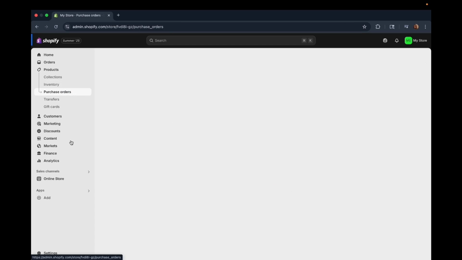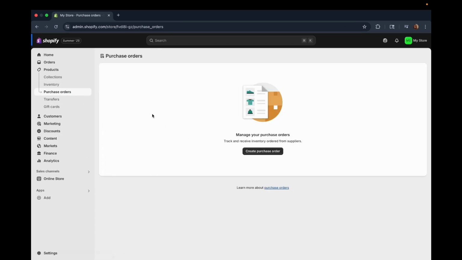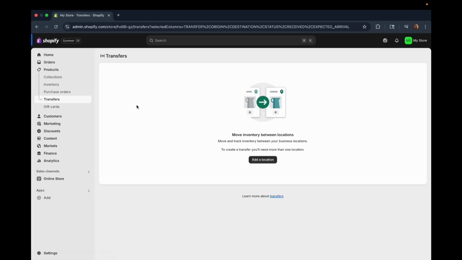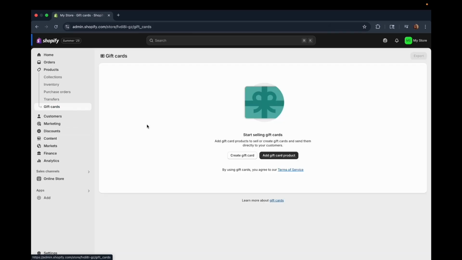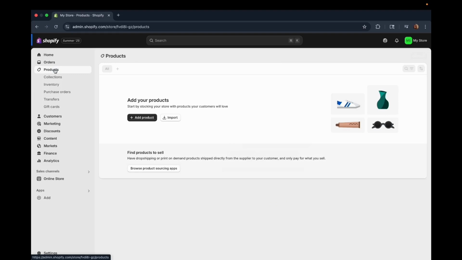And then over here you'll see all different purchase orders, and you can track and receive inventory ordered from suppliers. And this is also for the people who have a physical store. So for transfers, over here you can track all the transfers that you move between different locations. So if you have multiple locations and you move your inventory, this is where you can track all of those. And then over here you can create a gift card. Either you can add a gift card as a product, or you can just create a gift card and then you can sell them. So let's go ahead and start adding products.